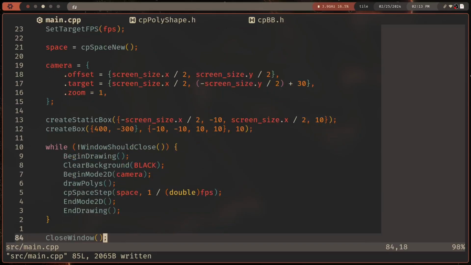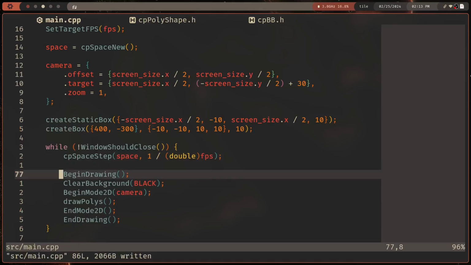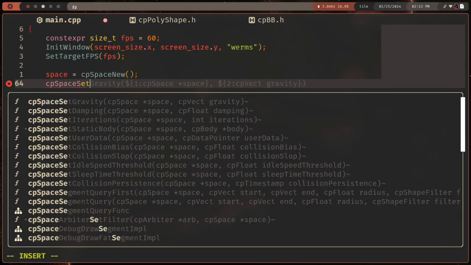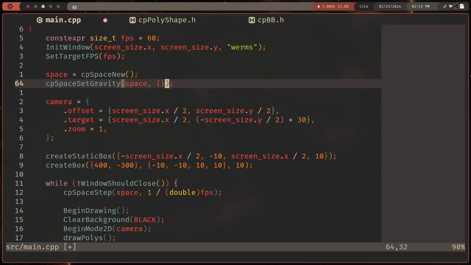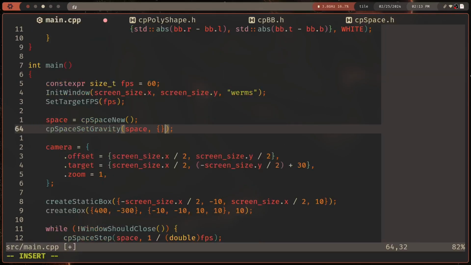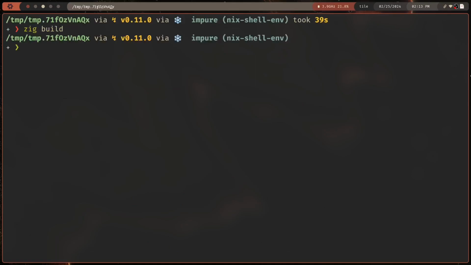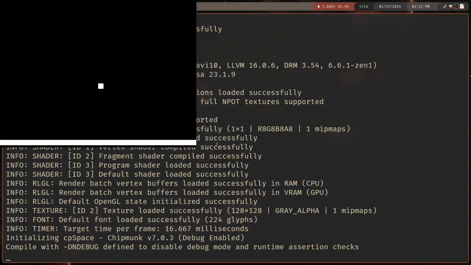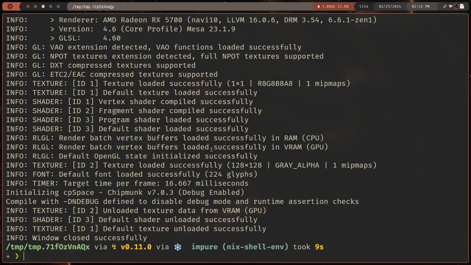What is the problemo? I shouldn't do this during the drawing phase, for starters. I don't think that has anything to do with it. Space set gravity. Space vector, so it's going to be 0 on x, and we'll say positive 9.8 on y. Oh, look, there it goes. It's getting, oh, nope, hello. Look at that. Falling box.